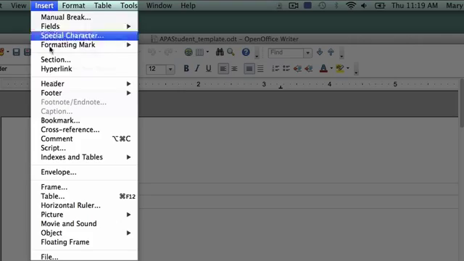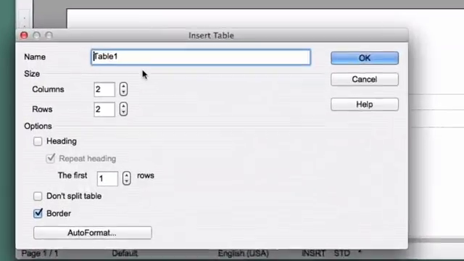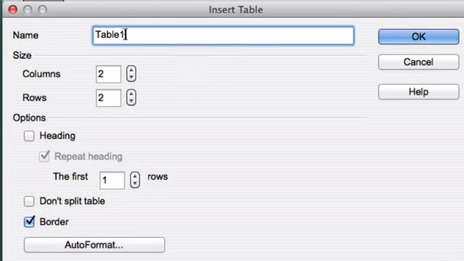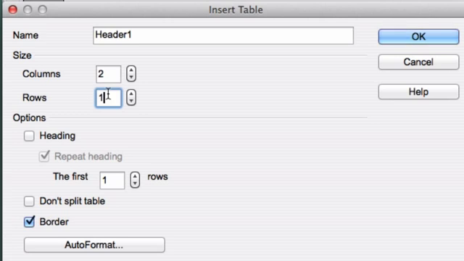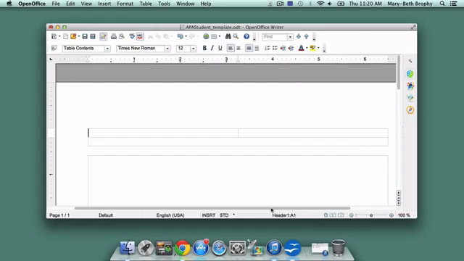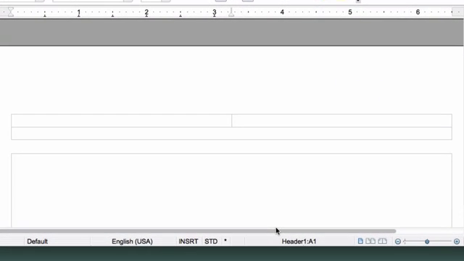Then go to the Insert drop-down menu and choose Table. Name the table Header 1, choose 2 columns and 1 row, and uncheck the border. Click OK. Place your cursor in the left column of the table. Be sure your settings are still at left justified, and enter the title of your essay in all capital letters. If your title runs longer than 50 characters, use an abbreviated version of the title.